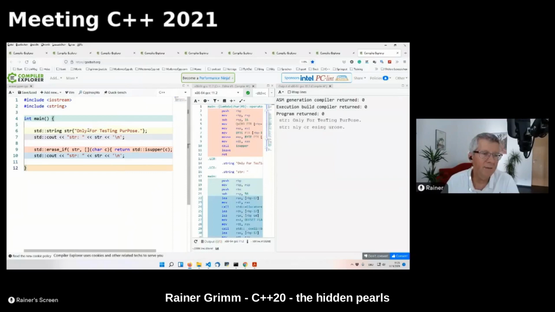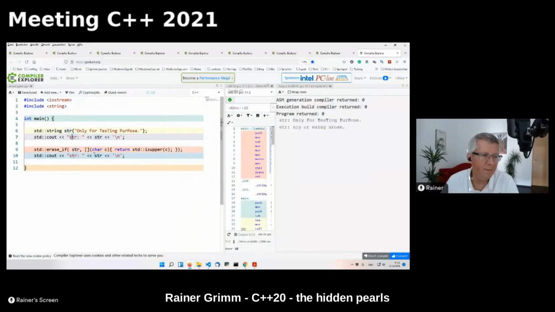And here, see, I have a vector. Sorry, I have a string. I display it. And here I say erase_if: erase from my string all characters which are upper case. And consequently, only this stuff is left. And once more, erase_if is a free function, so it works on all containers. Okay.